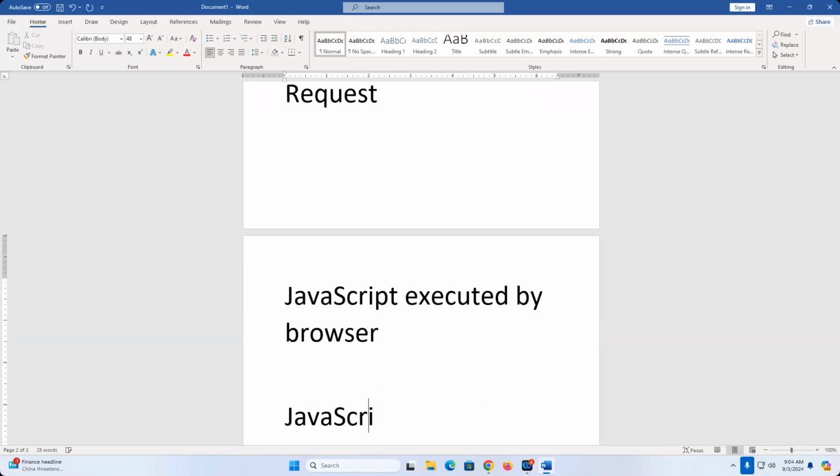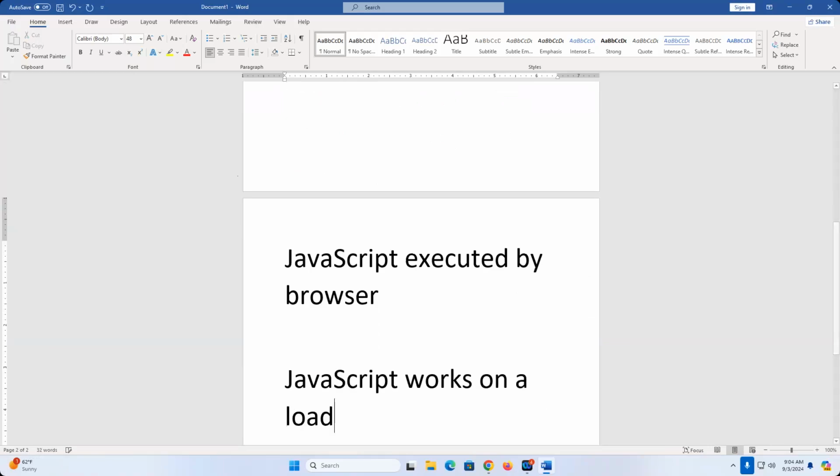JavaScript works on a loaded web page. That code executes in the browser. The browser has a loaded page. That is a page that was sent over by the server. JavaScript works on web pages that have been loaded within the browser, right?